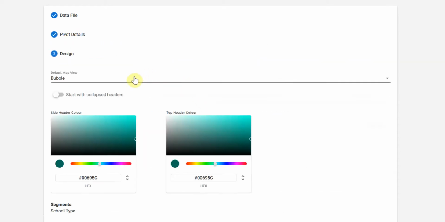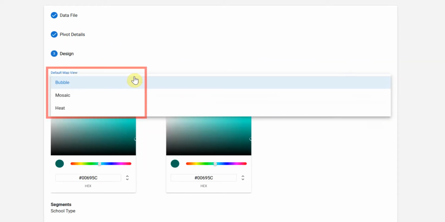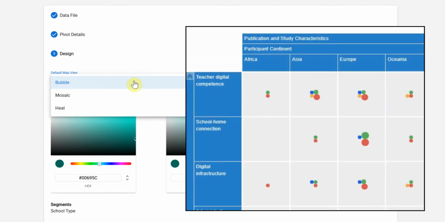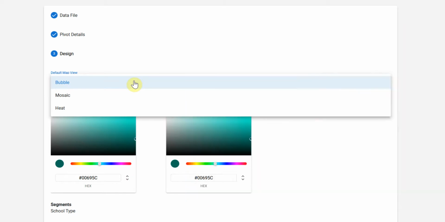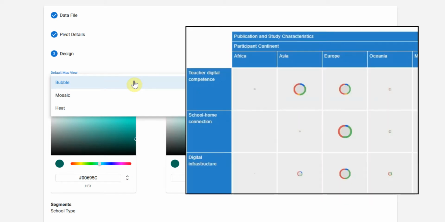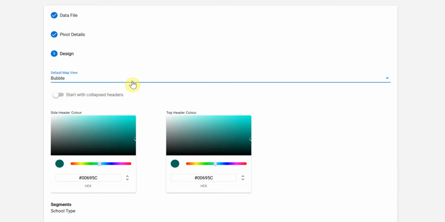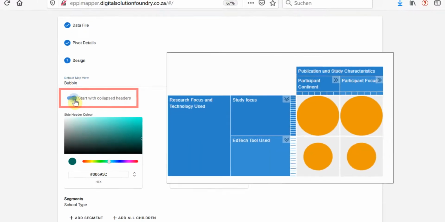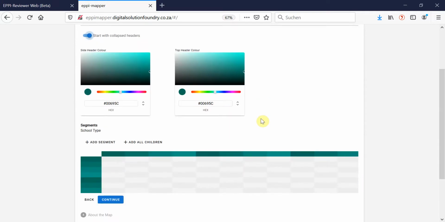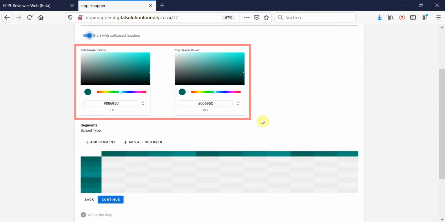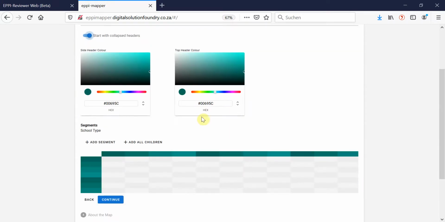Next, choose how you would like your map to appear by changing the default map view. This affects how the data in the cells appear, which can be as bubbles, as a mosaic, heat map, or as a donut map. You can then decide whether you would like your map to start with collapsed headers when the map is first opened. You can also customize the appearance of your map with a choice of a range of colors.